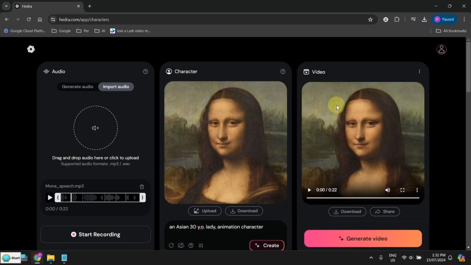Now I'm going to put the videos side by side and you can compare the result with the old video that I made in 2021.